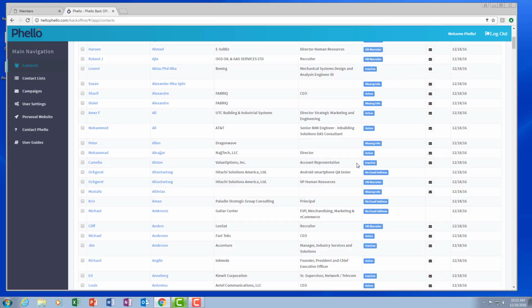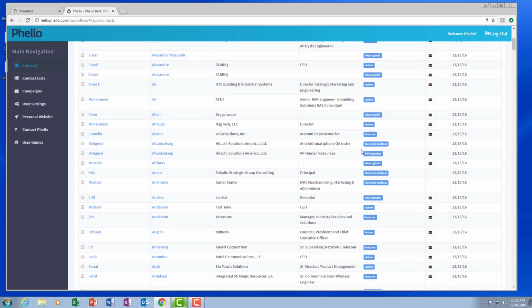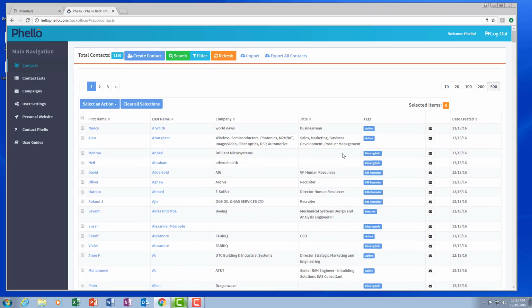An account representative would be someone that's an individual contributor. We're putting them as an inactive because they're an individual contributor. This particular contact doesn't have an email address, so we're tagging them with no email address. So we're initially making it easy for you to filter through your contacts to help get them organized. But the goal in the long run is for you to create your own tags to organize.